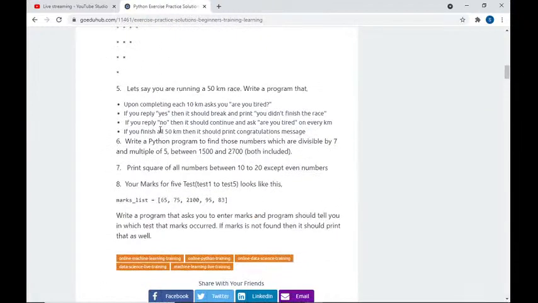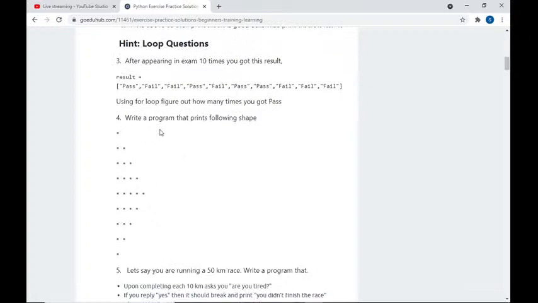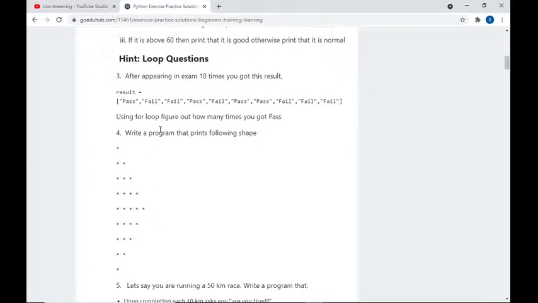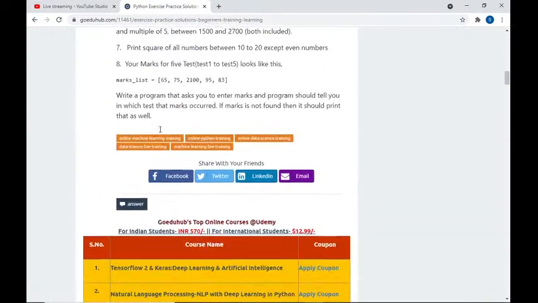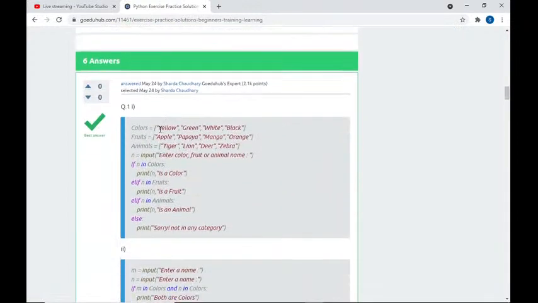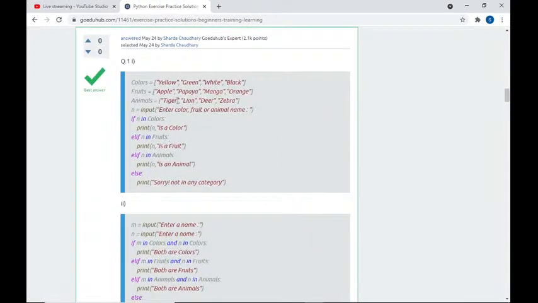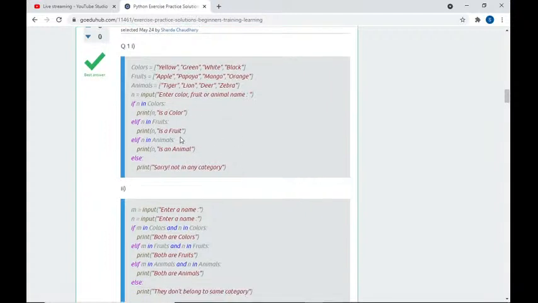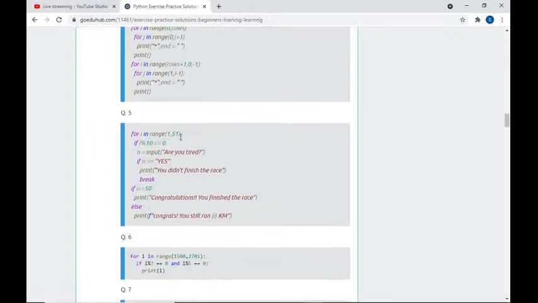This is for your practice, and if you practice these questions, it makes you more confident about the loops and about the strings and about the if-else conditions. So hopefully most of you have done this part, and you can see here the solution we also provided. You can cross-check your solution, whether you have written the answer correct or wrong. Here all the question answers are available.